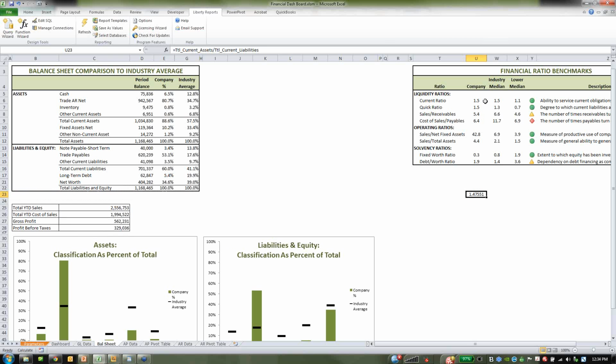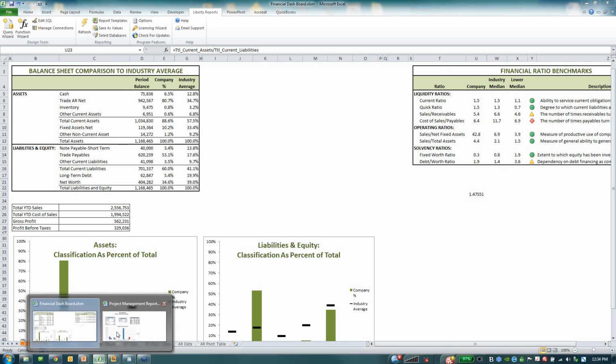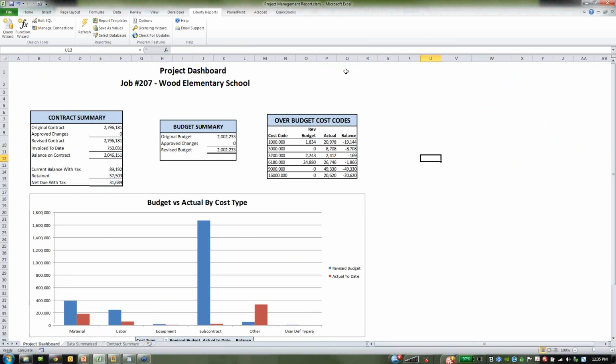So I had rounded mine, but that just took a few seconds to do. So I encourage you. I'm not going to dwell on these financial ratios, but I want to convey that they're easy to use. It's easy to get industry numbers to compare yourself against, and if you're interested, I've given you sources. Now I'm going to switch over to the project management dashboard, and this one is in process.